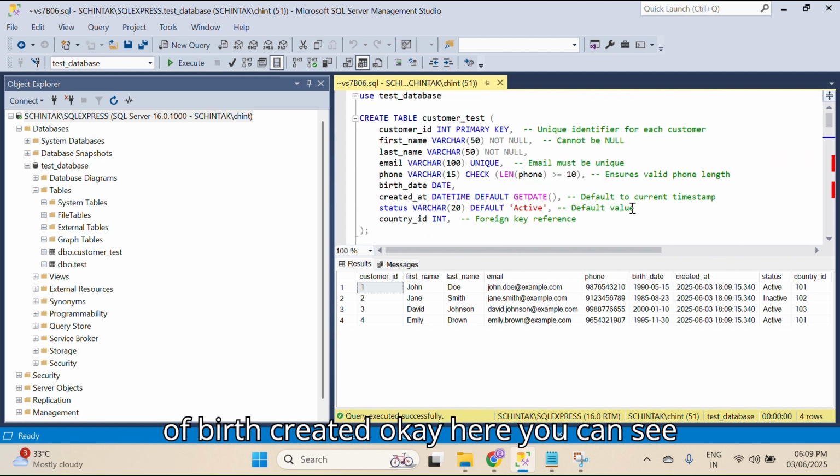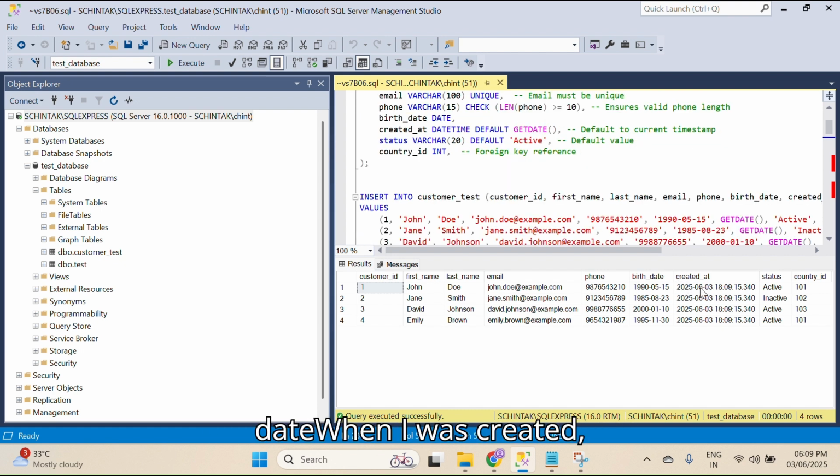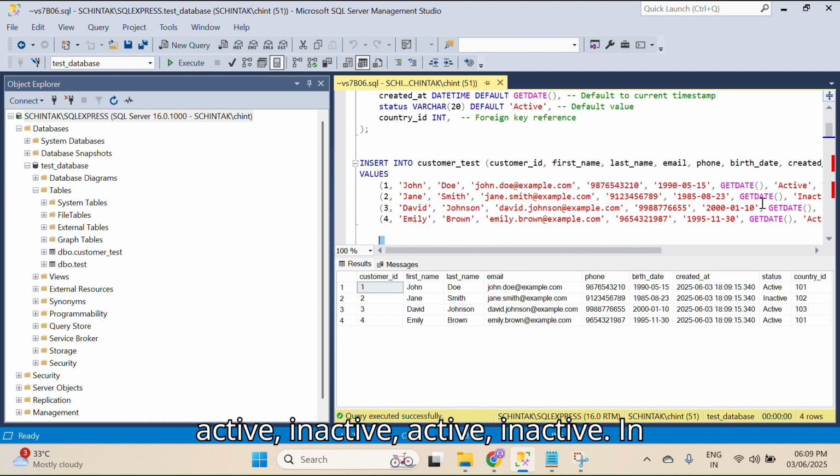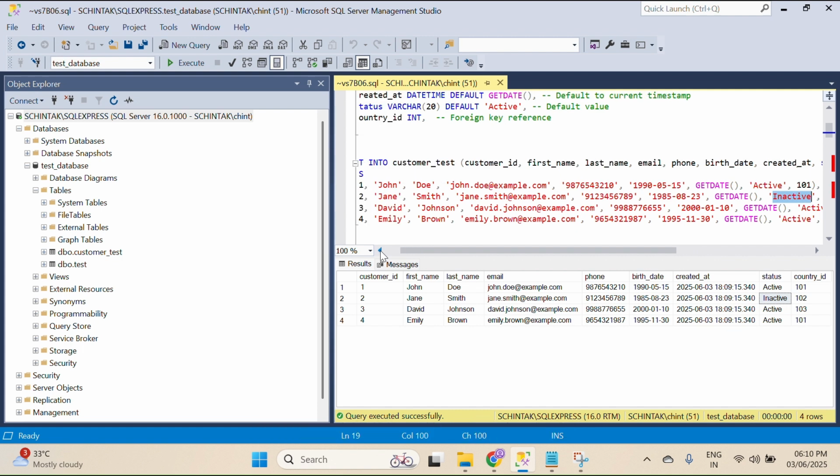Okay, here you can see created date, getdate. When it was created, you can see the system date was automatically updated here. Next, active, inactive. In this use case, if you are not giving any status, by default it's active, unless you give a specific value. That's why you can see this one is inactive. Okay, now we have inserted data successfully in the table.